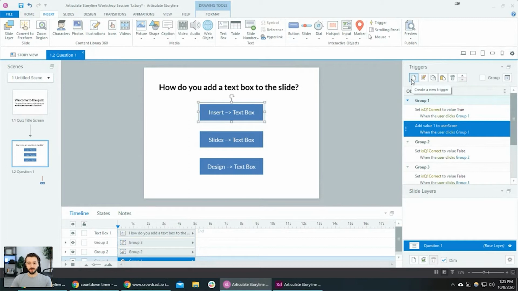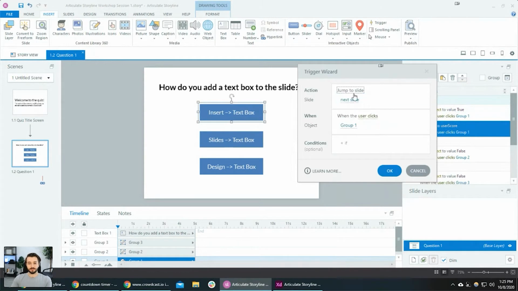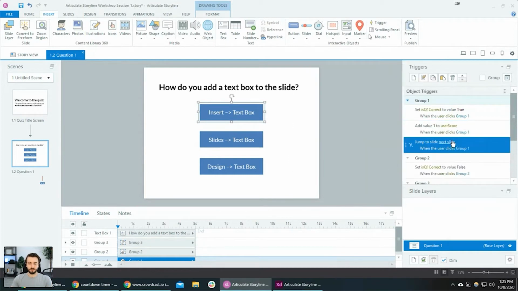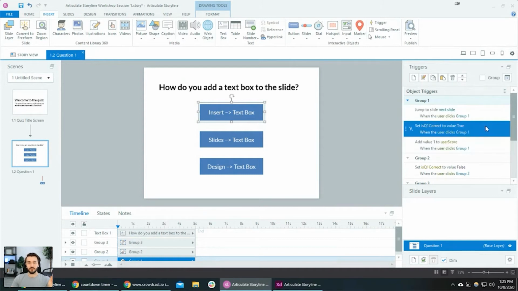So we'll add 1 final trigger to each of these buttons, and whenever the user clicks it, we will jump to the next slide. So the action is jump to slide, the slide is next slide, and it's when the user clicks group 1. An important thing to remember about this, and that I know I messed up when I was first learning about Storyline, and I see people make this mistake a lot. Whenever you jump to the next slide, whenever this command is executed, anything after it on the current slide is not going to happen. So look at this order of triggers right here. If we have jump to next slide as the first trigger, these variables are never going to get set because Storyline executes these triggers in order.